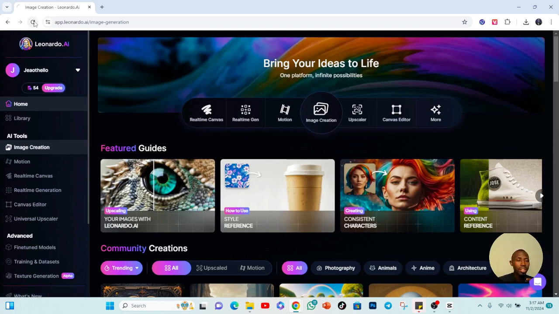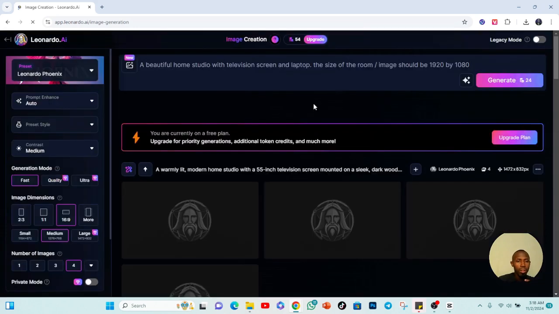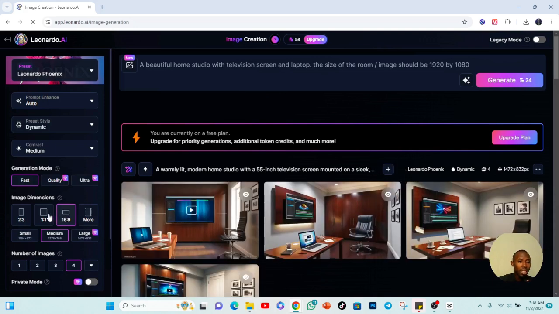Okay, let's just give it a moment to load. I think I should just refresh. All right, after clicking image creation, look at this particular part. Make sure you are selecting the 16:9 ratio. 16:9, don't forget.